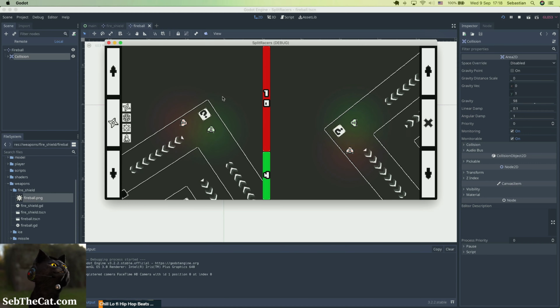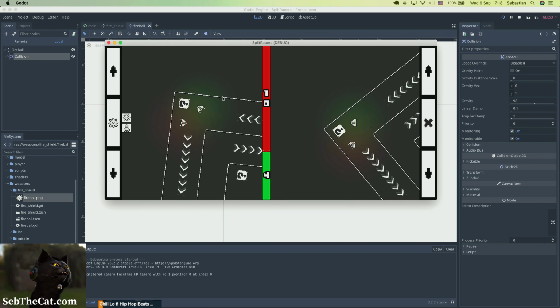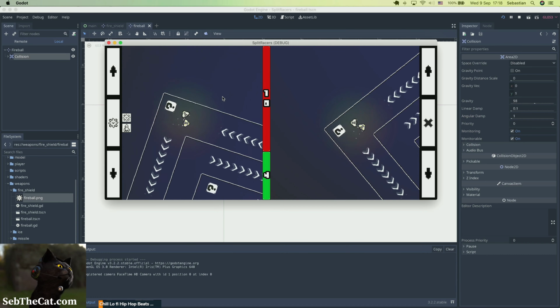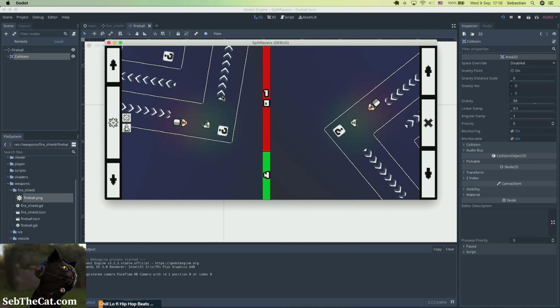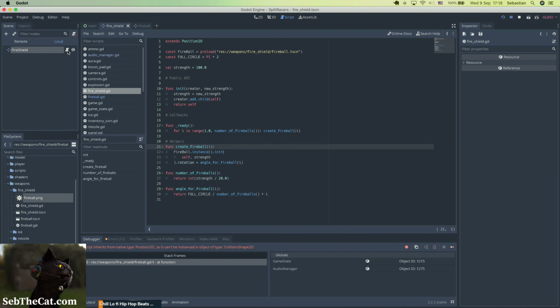Okay, so let's give this a try. I'm gonna shoot that away. Shoot that away. We don't really want ice. Okay. So when I shoot, okay. Shoot our fire. Whoa. Position 2D, so can't be instanced in object of type collision shape 2D. What? So a fire shield is a position 2D. Okay.